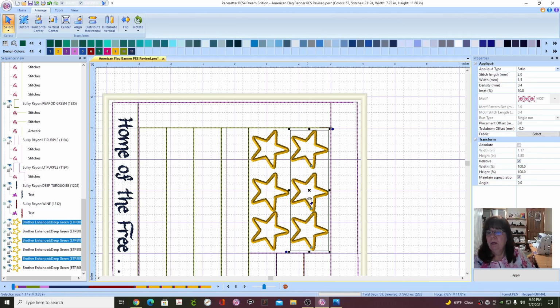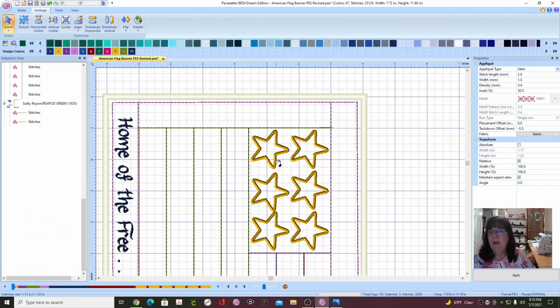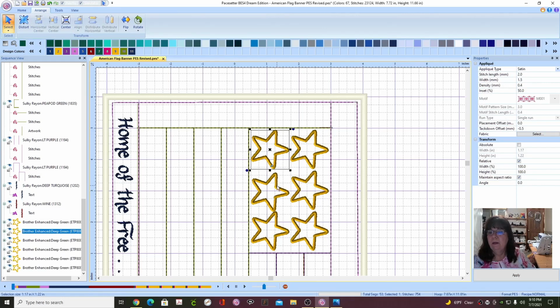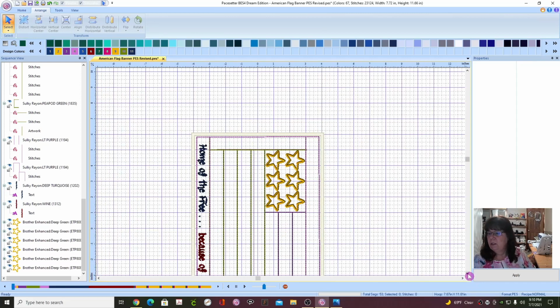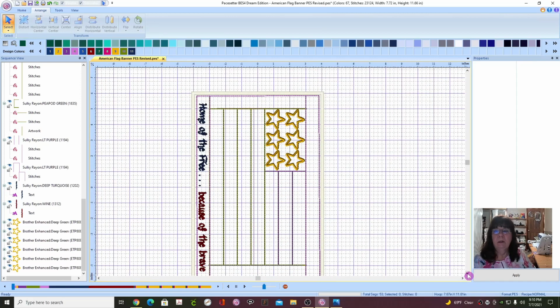Okay, now we can keep those selected and tell it to distribute it vertically. And look at that. We'll go back to this one, select, control, select, control, select, and distribute vertically. Look at that. They're all nice and neat in alignment.